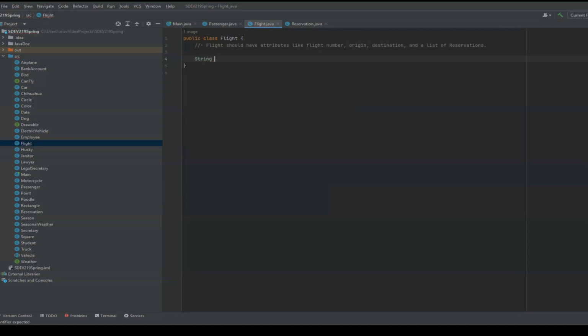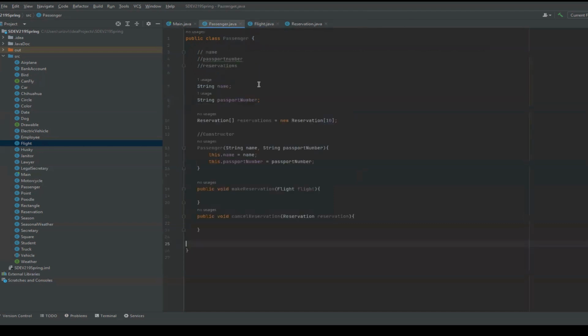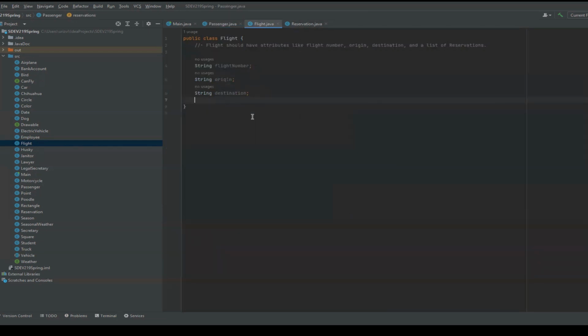So that would be the first thing, the flight number. And the next one is the origin. And what is the origin? Where are you leaving from? So origin would be like Seattle or LA. You're leaving from LA and going to, and that would be the destination. Destination would be where you're going to, from and to. And the last thing we need is a list of reservations, and that would be something like this. So I'm going to just copy this list of reservations.